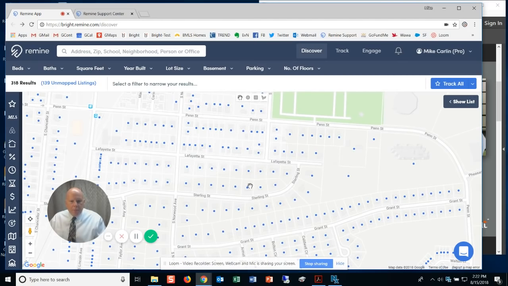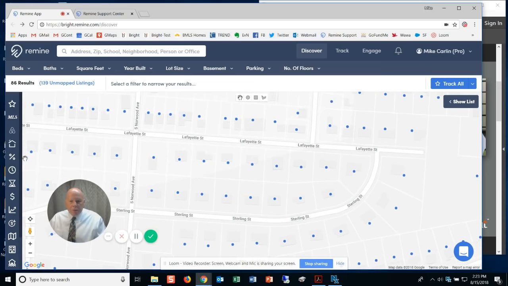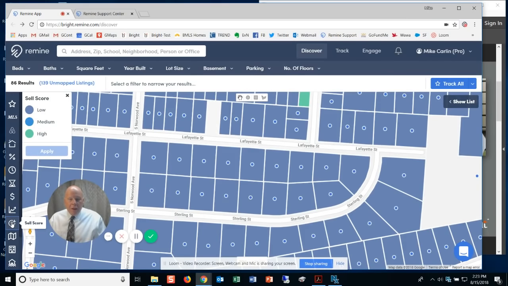So I'm going to keep the map at this level here. And I'll actually zoom in one tad bit higher. And I'm going to go over here to this menu. And the menu item I want to show you is called Sell Score. It's right there. If you click on that, it brings up this Sell Score menu that will allow you to decide which properties you want to track that have either a high likelihood that they're going to sell in the next 6 months, medium likelihood, or a low likelihood. So I'm going to go after high.